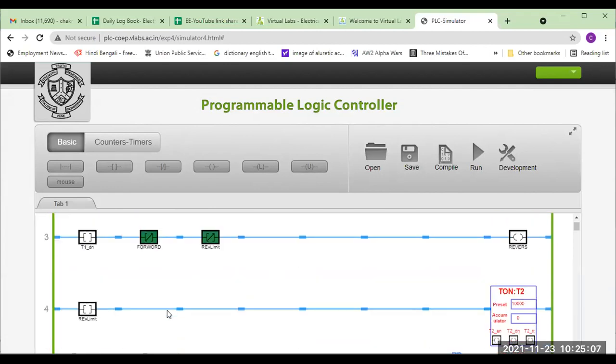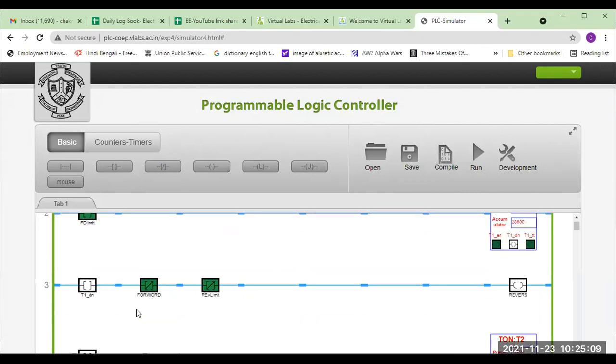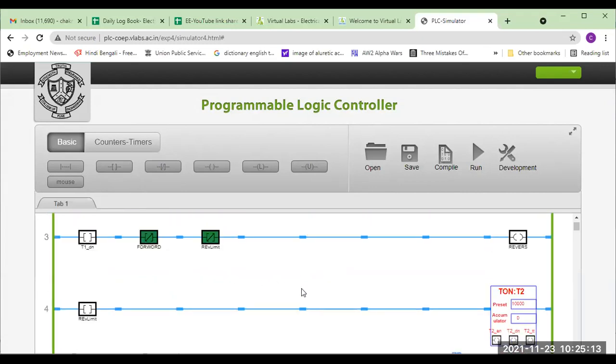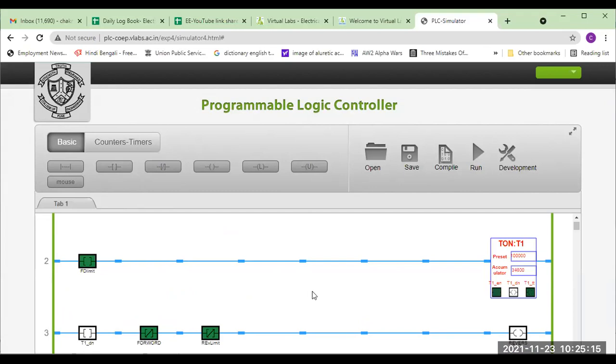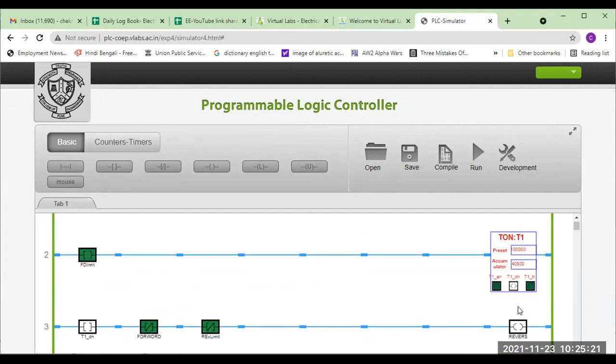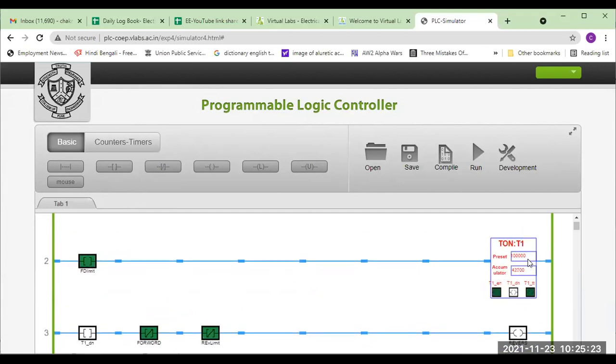Just watch this. Yes, forward limit switch is reached. This timer is higher and this timer is lower. Look, this has 4 digits after one, and this has 5 digits. That's why it is taking time.